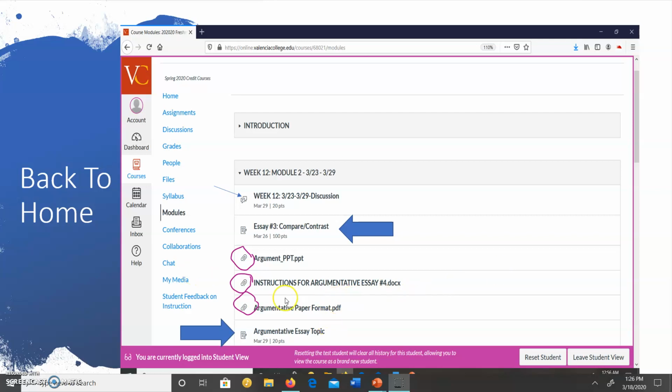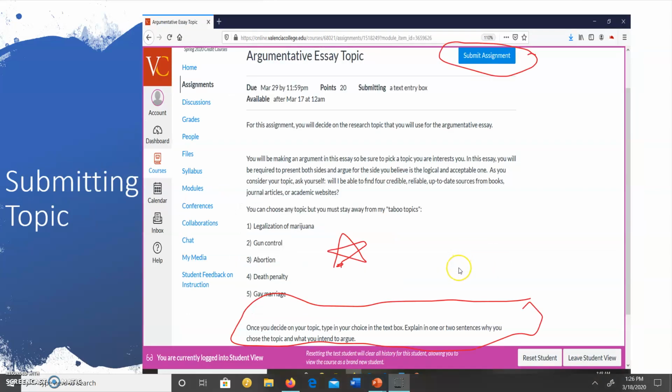All right, so now the final assignment that is due this week is the argumentative essay topic. Now, as I said, I would have sent around a piece of paper. You would have signed the paper saying your assignment, your title, your topic, and that would have been the end of it. But now here we are. Okay, again, here are my taboo topics that you cannot pick from.